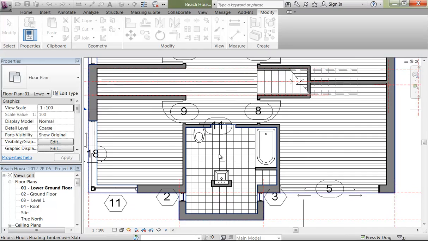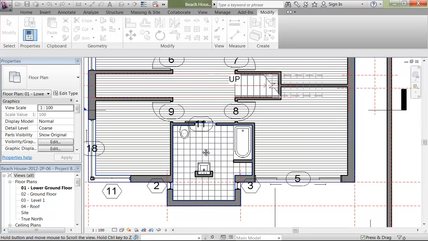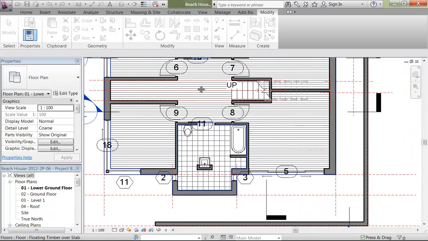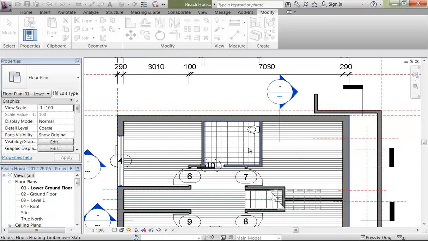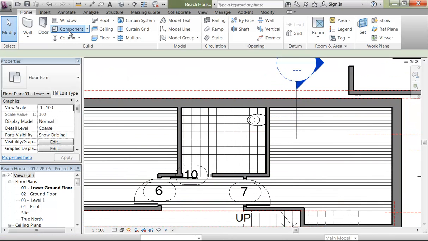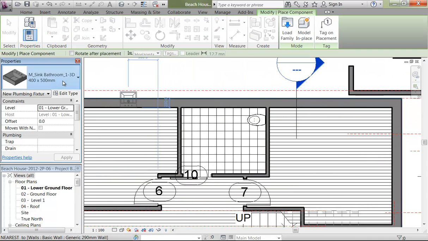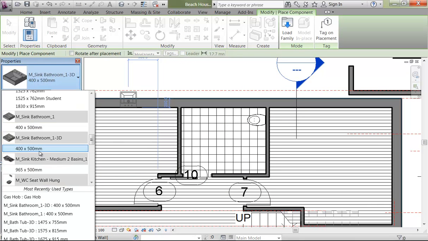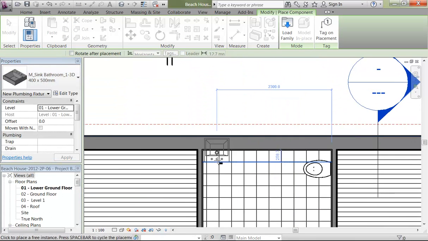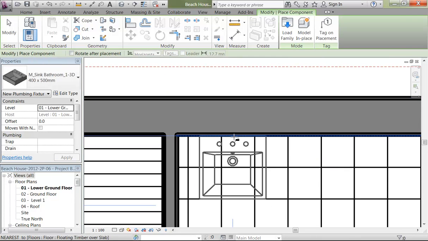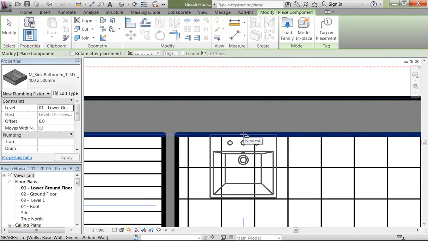So that's it for the bathroom. I think that's going to be enough. And then the other one, I can use the same family, so as long as it's the 3D version that I've just made. Just place that up against the wall.